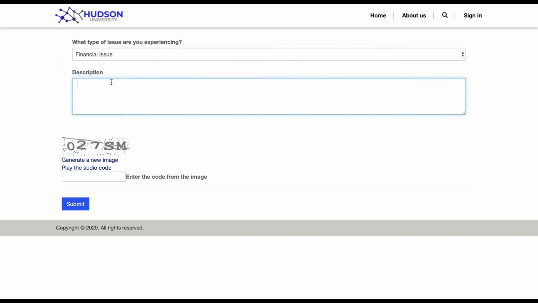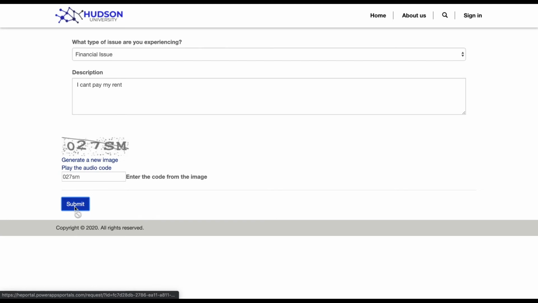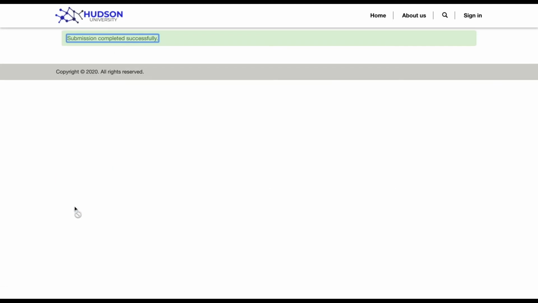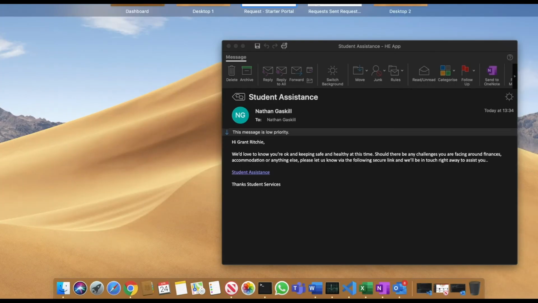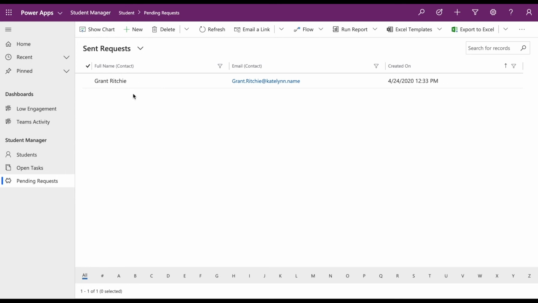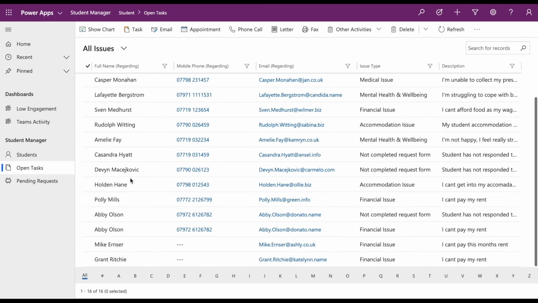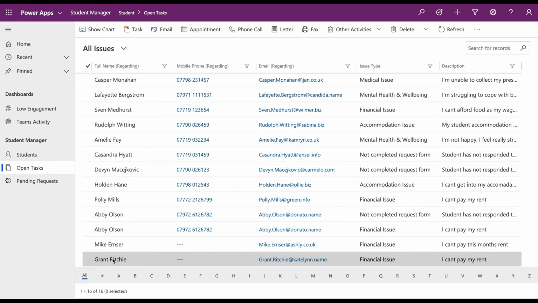So we're going to say our student's got a financial problem. Can't pay. Right. We submitted that. So what happens once that's been submitted is that pending request converts into a task. So hopefully we should see this task at the bottom of the list.